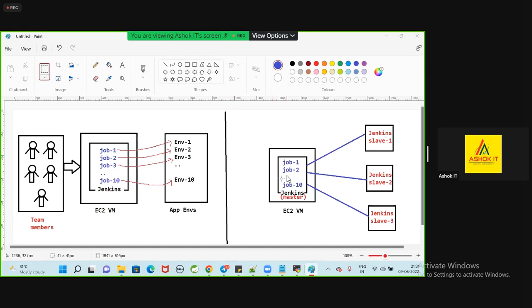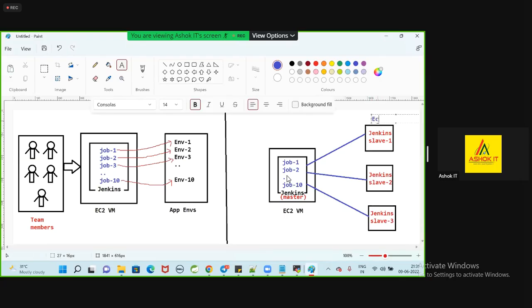If I run all the jobs in one machine, then definitely the burden will be increased on the server. So to reduce that burden, we are going to take Jenkins slaves. Sir, what is the meaning of these Jenkins slaves? I'm going to take another EC2 VM, one EC2 VM for slave 1, another EC2 VM for slave 2, another EC2 VM for slave 3.